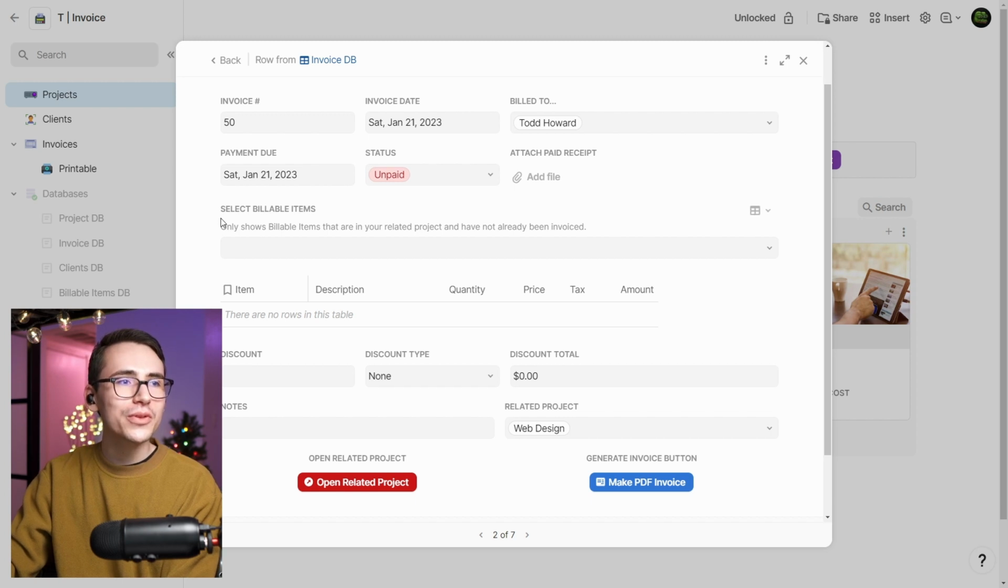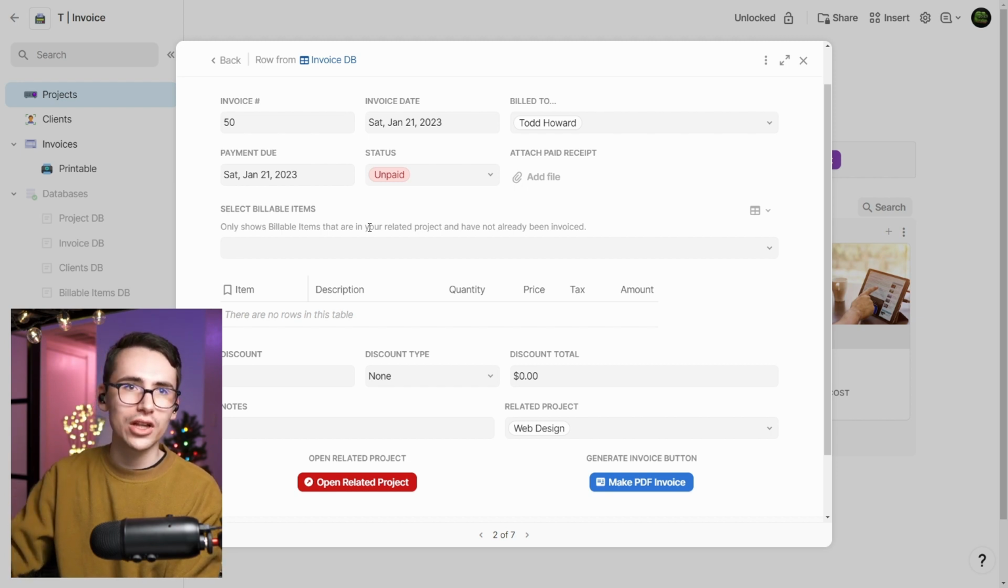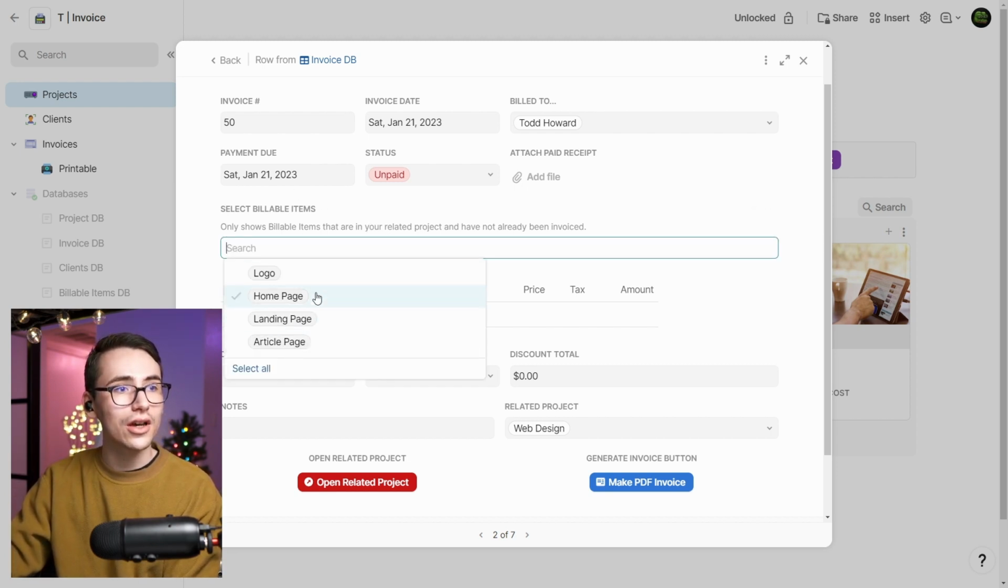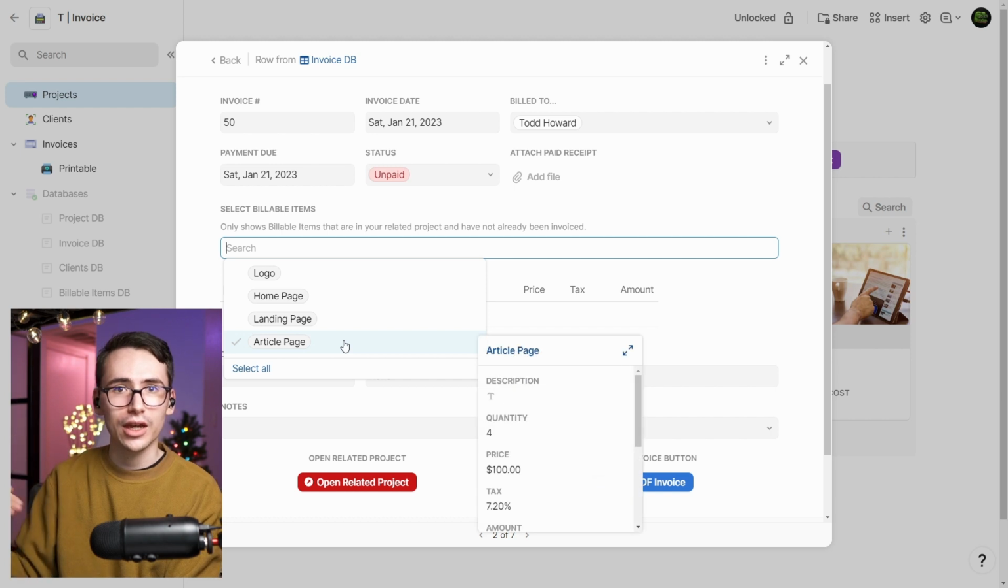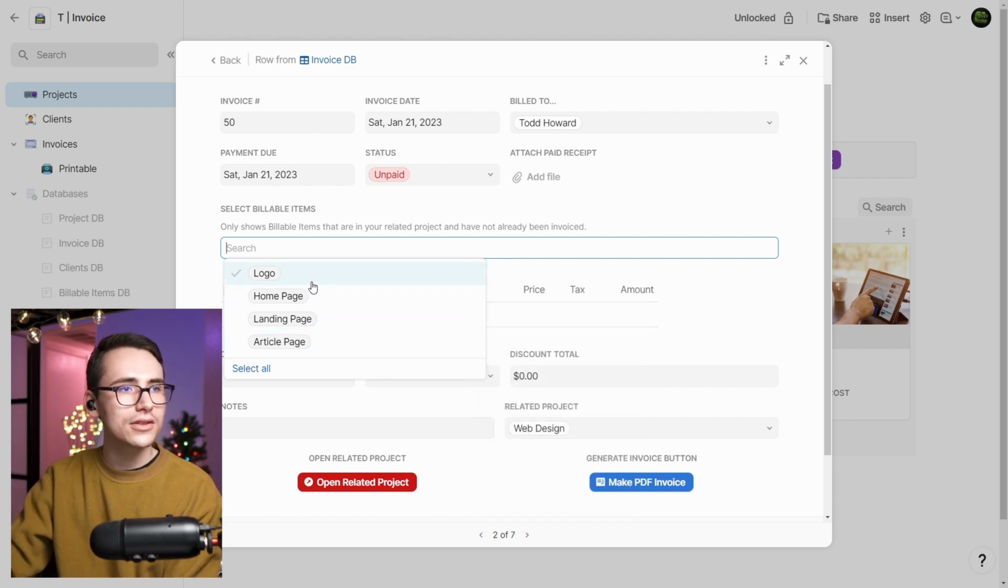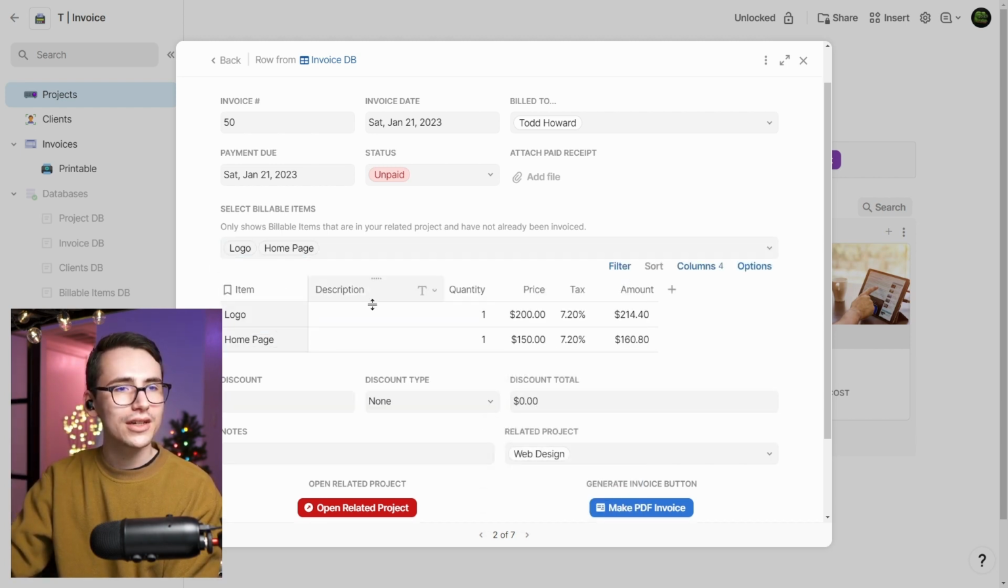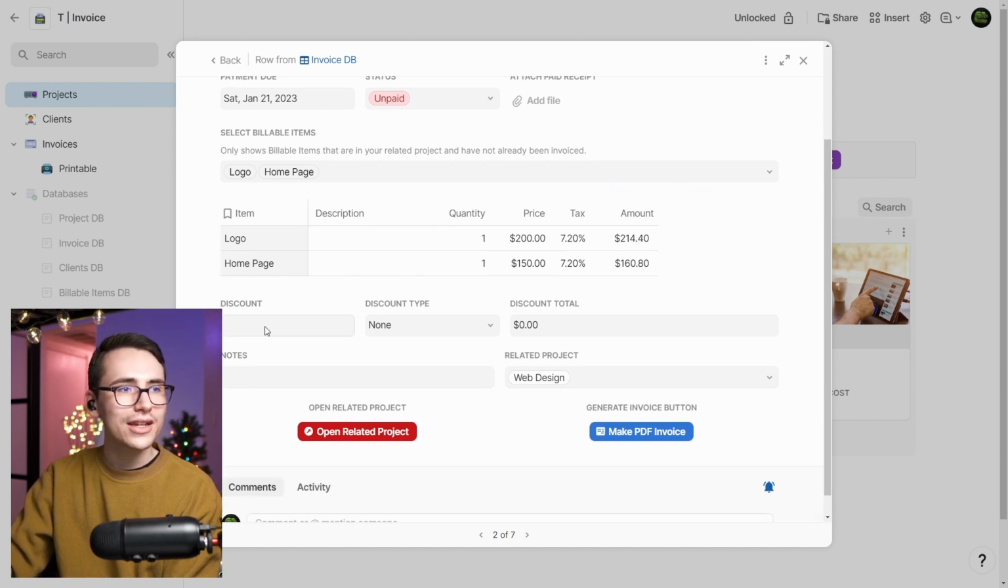But down below, we can select our billable items. Any of the items that we created in our project are going to be available here. So we can see those 4 line items that we created. Let's just say the logo and the homepage for now. And we're going to see them populate here. So if we need to edit any of the info, maybe add some descriptions, we can do all that here. In this case, it should be good to go. Down below, we have a discount and then discount type, and then it'll give the total here.